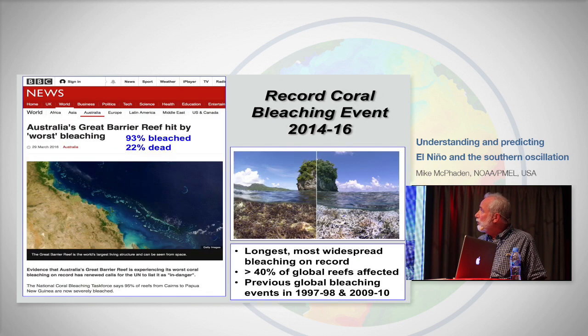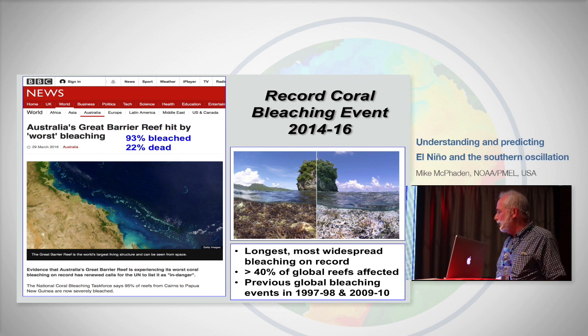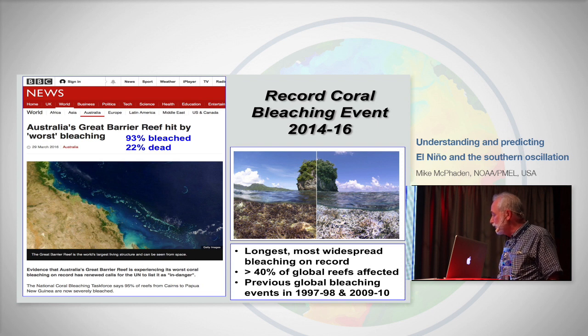Finally, a record coral bleaching event in 2014 to 16, because of the unusually warm temperatures in the tropical Pacific superimposed on a warming background state. This was the longest and most widespread bleaching on record. About 40% of global coral reefs were affected. There were other global bleaching events during the big events in 97, 98, and 2009, 2010, but not as extreme or not as long. And so this is the compounding impact of El Nino and global warming.